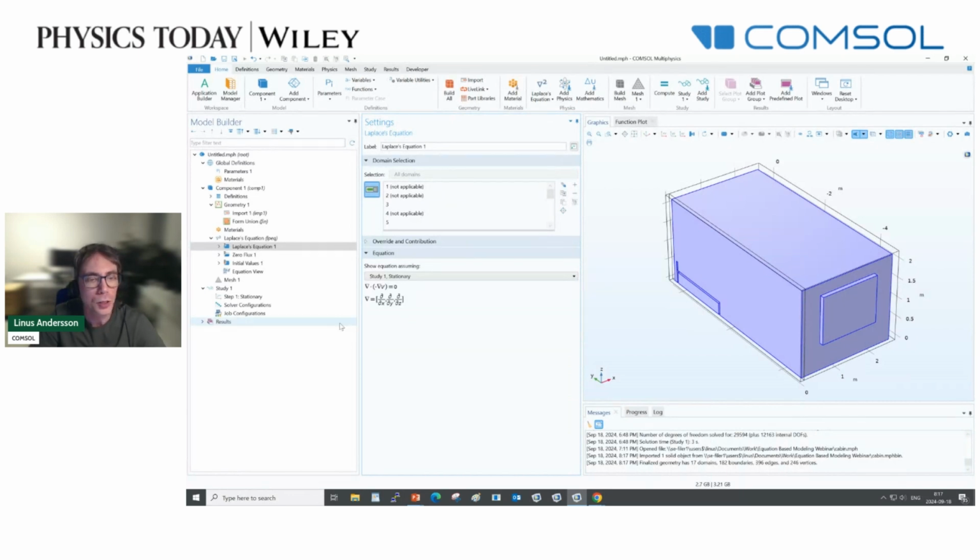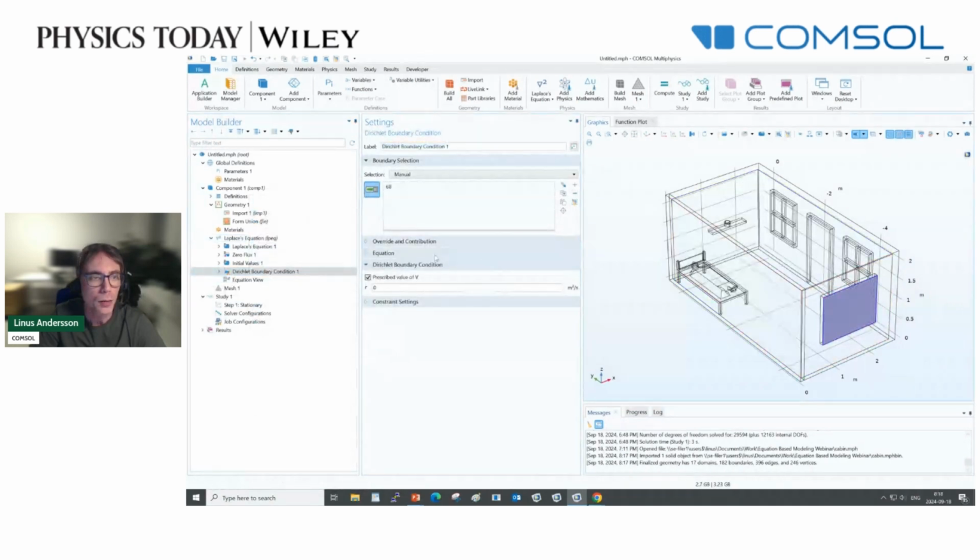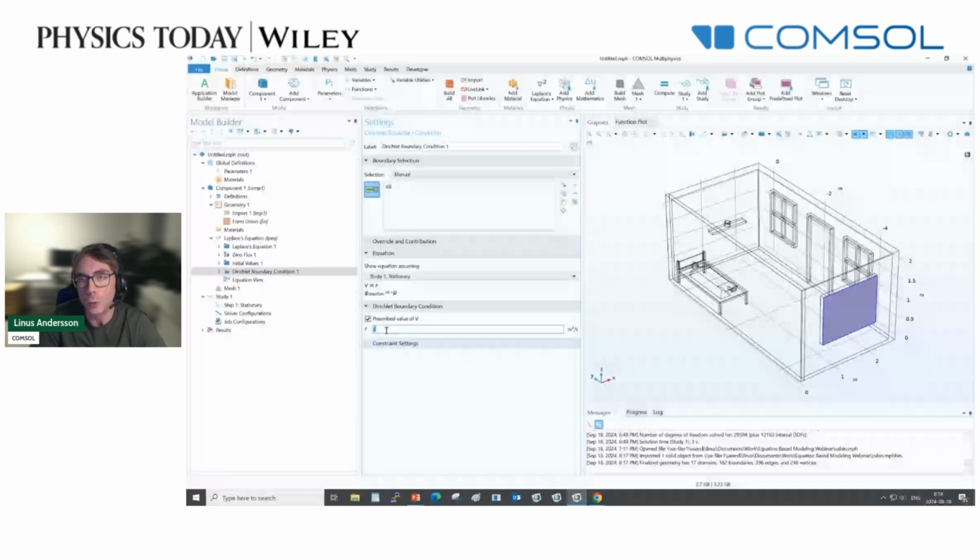We do need boundary conditions, and the first one we'll apply is a Dirichlet boundary condition over at the window. The equation is right here. It says V equals R and R equals 0. So V equals 0. Simple as that. And this tells us basically, or we're stipulating right now, that the concentration of the mosquito attracting chemical or whatever it might be, the attractor, is 0 at the window.